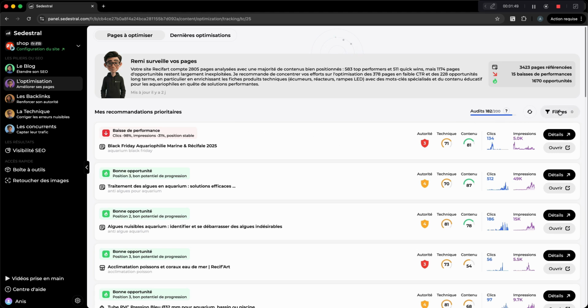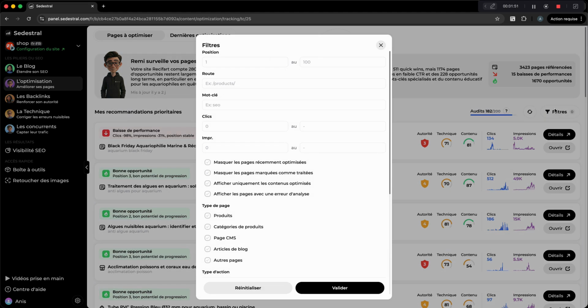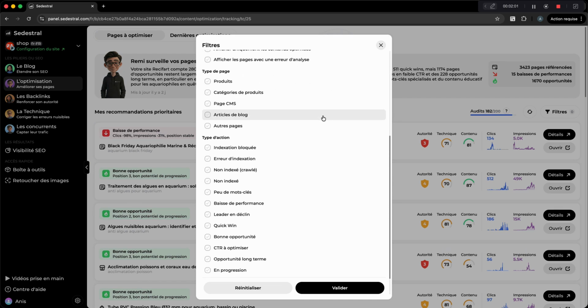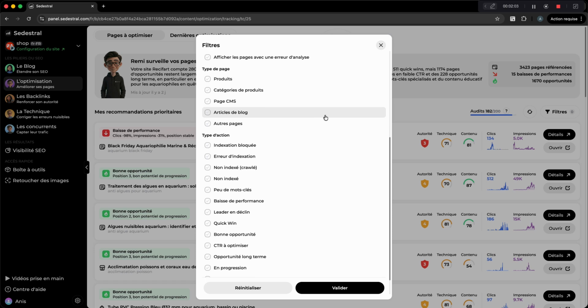You can also filter results by several criteria, by position, by keyword, by page type, or hide pages that are already optimized. You can also filter by action type, for example, performance drops, indexing issues, quick wins, or even long-term opportunities.